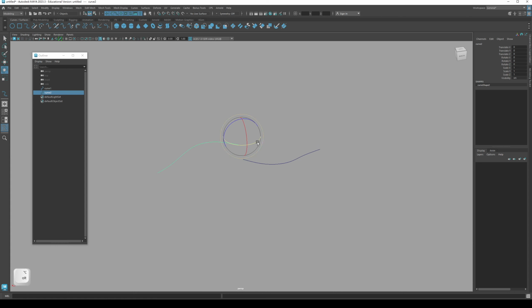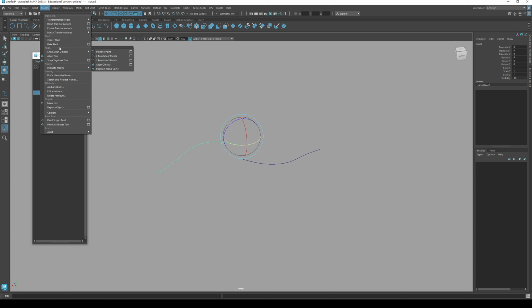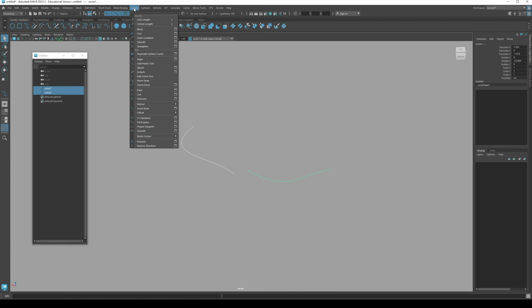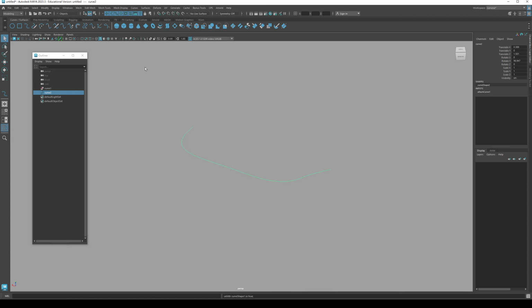So if I rotate curve 2, let me center the pivot first. Center pivot and rotate curve 2 to this angle. Okay, now the closest points between them are here and here. So select both of them again, go to Curves, Attach. Now they connect with each other from this part. Okay, let's undo it again.